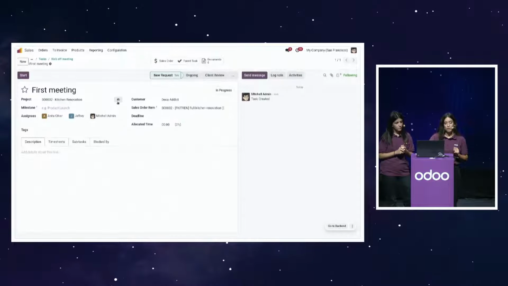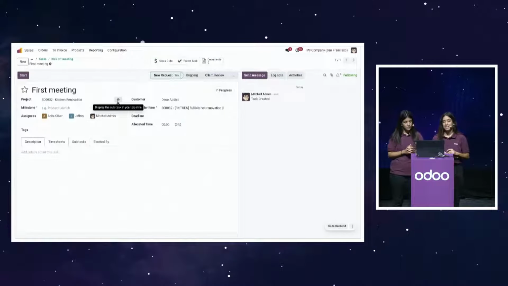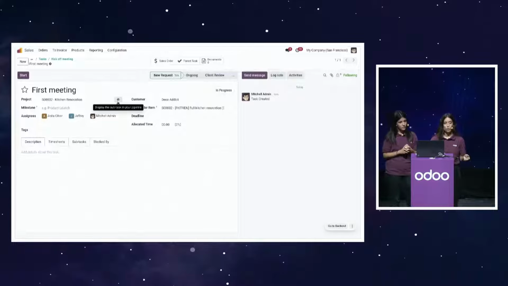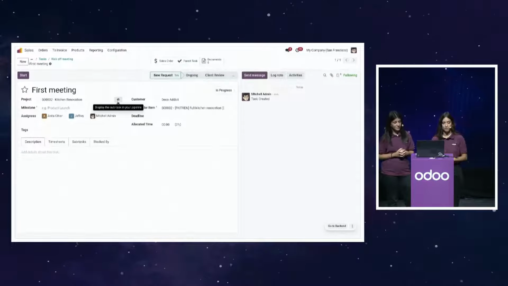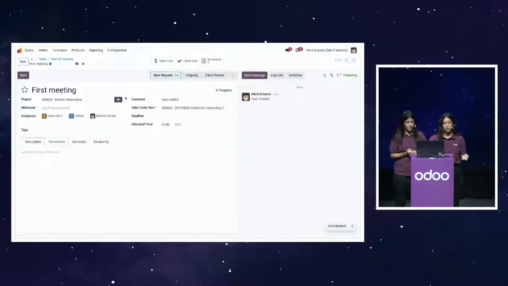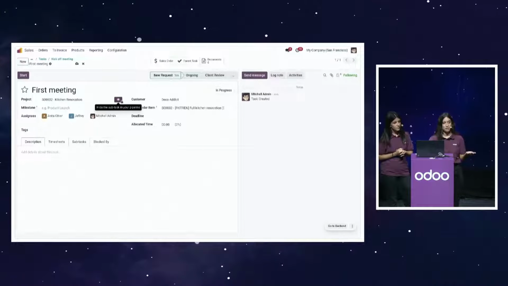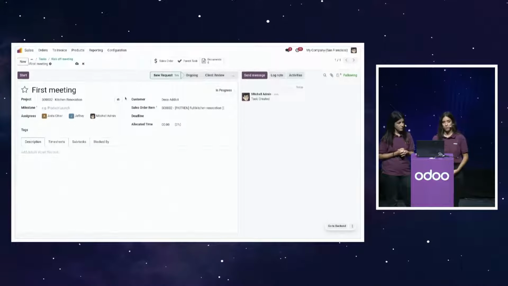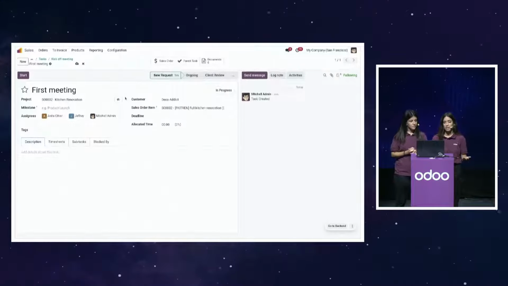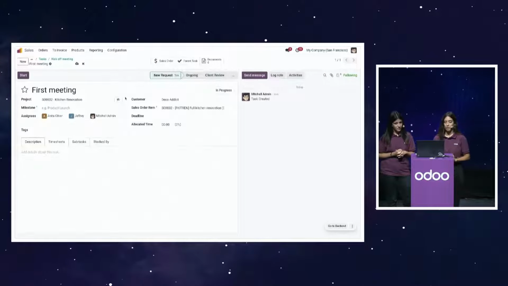In version 18, you have this eye icon. This button will allow you to choose if you want to display the subtask in the pipeline of your project or keep it hidden. You just have to click on the icon in order to display it in the Kanban view, or click again if you want it to be hidden in the Kanban view. In my case, I'm going to keep it hidden in order to avoid clutter.